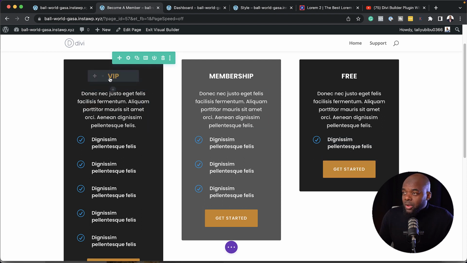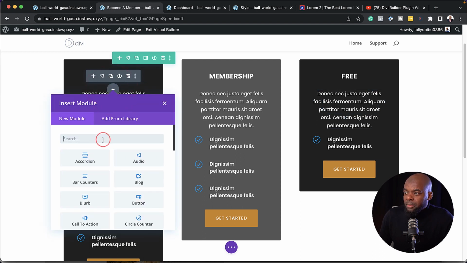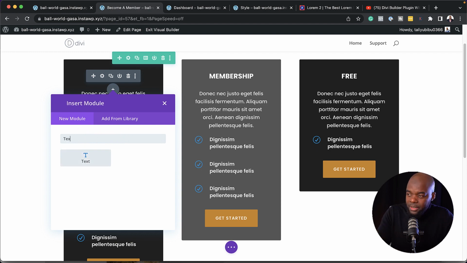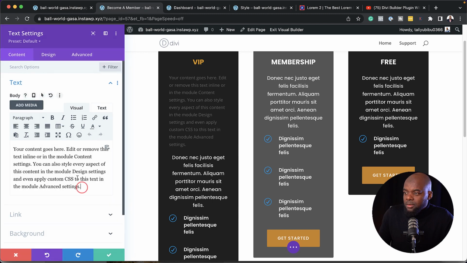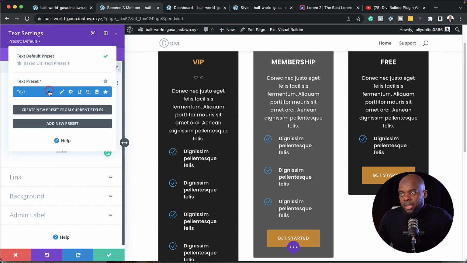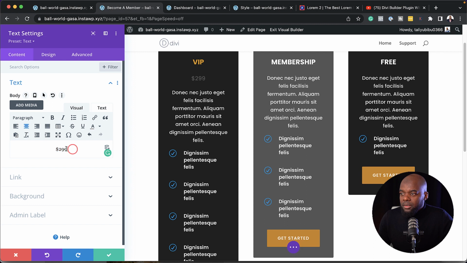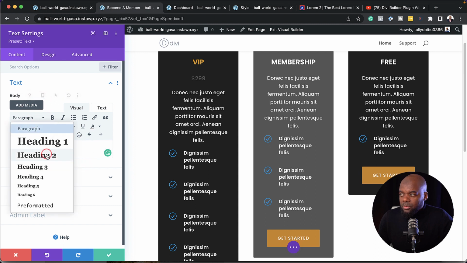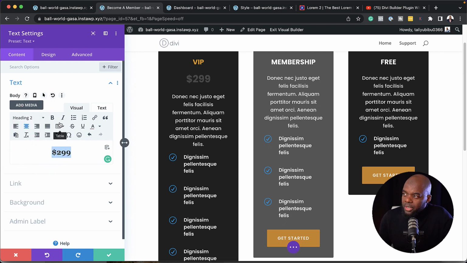The next step now is to add the pricing of our memberships. So I'm going to add another module here. So remember the price that we added. So I'm just going to add my text module first. So I think it was $2.99. So we can just come over here and add the $2.99 like that. Highlight it, center it, and make sure it's set to, say, heading 1. So I'm going to highlight it, set it to maybe heading 2 will do. Okay, I think let's set it to heading 2.